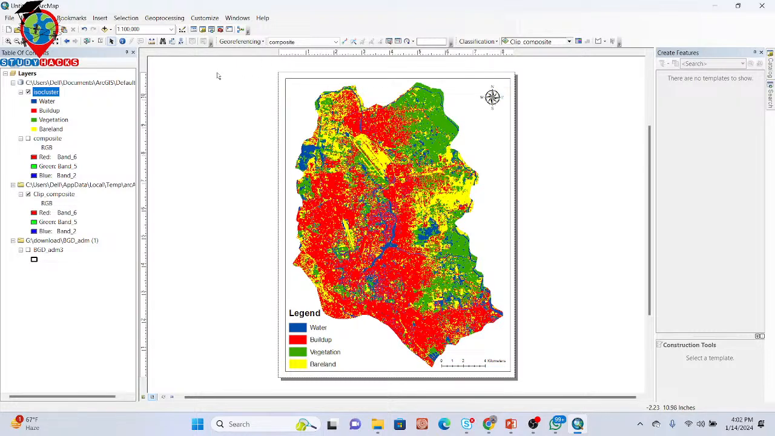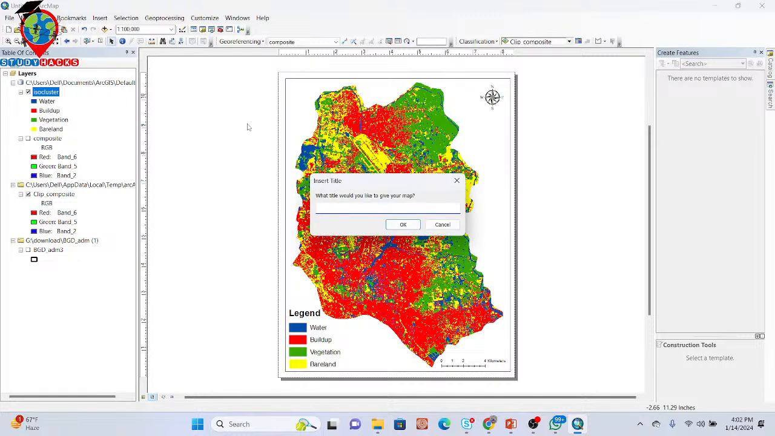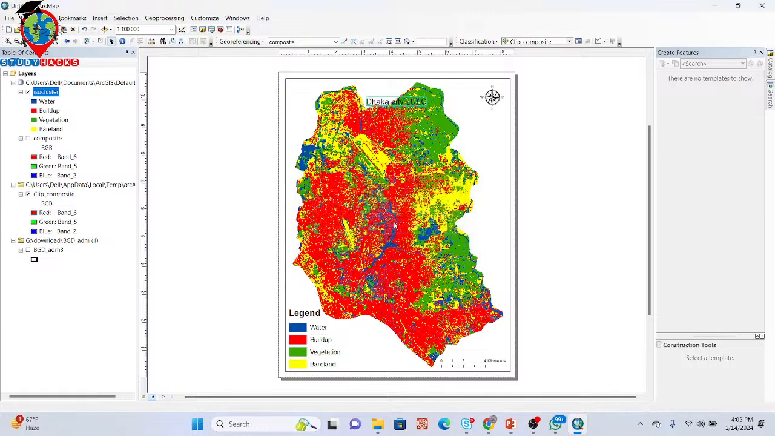So now further I put it here, and if you want you can also add the title for your land use land cover map. Suppose I click here and put the title. I put the title, suppose, Dhaka City LULC. Okay. Then okay, and I just put it in the corner.